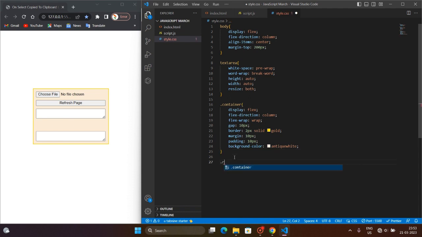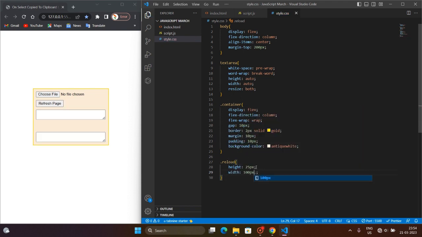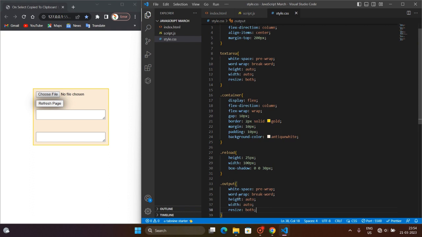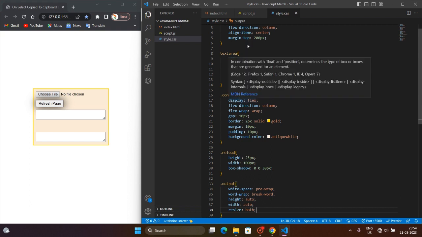Now we'll move to the reload button. We will make the height of the reload button 25 pixels, then width 100 pixels. We will add one other thing, shadow 30 pixels. Now it's done. We will do the same things with the output tag also, so we will just copy this and paste it here. Sorry for that. So we are done with the CSS.